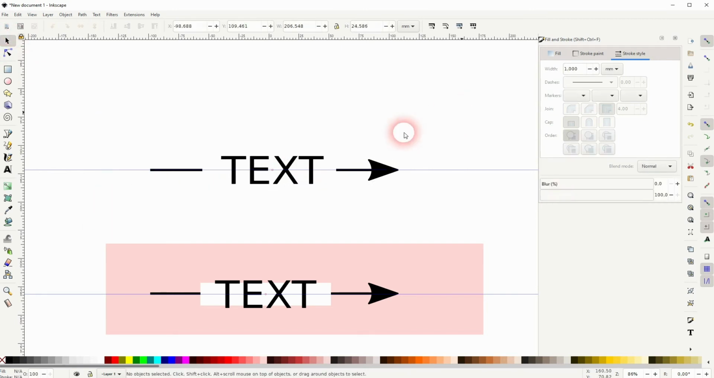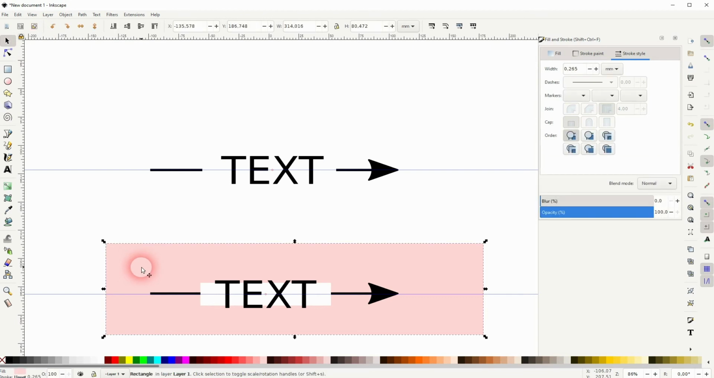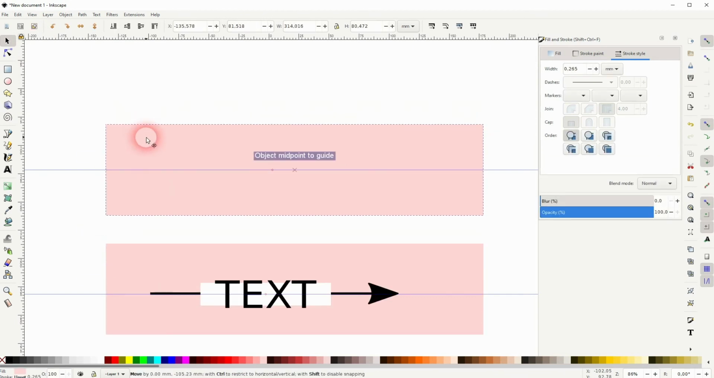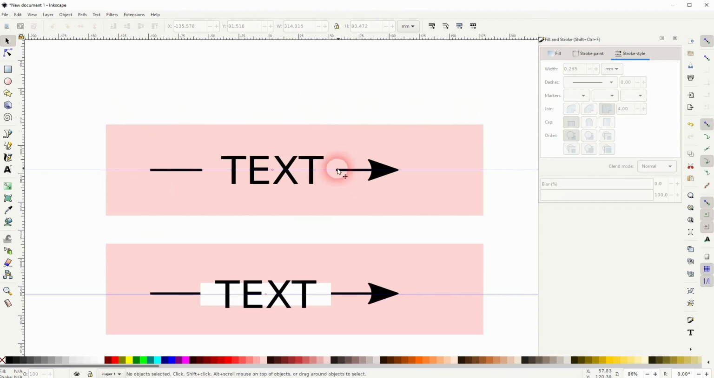Then select it, Ctrl G. Let me use this background. And you can now see it works on non-white backgrounds as well.